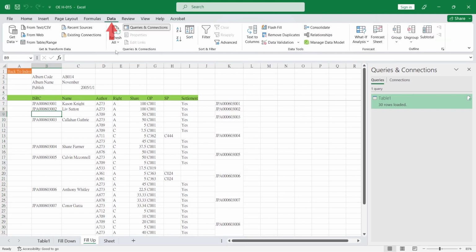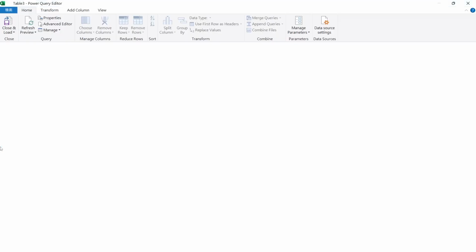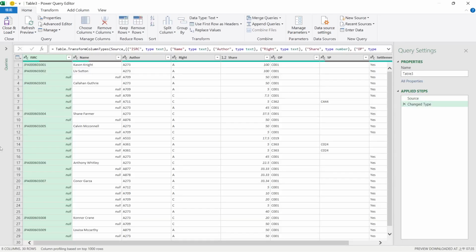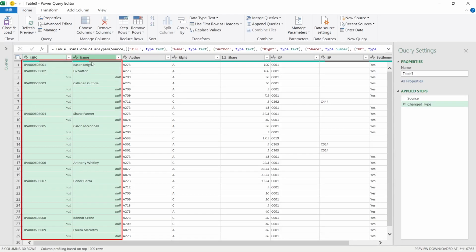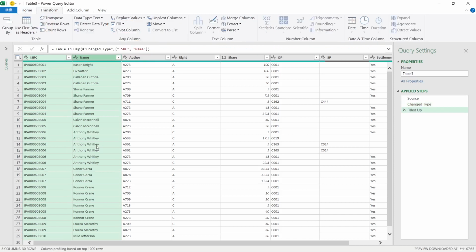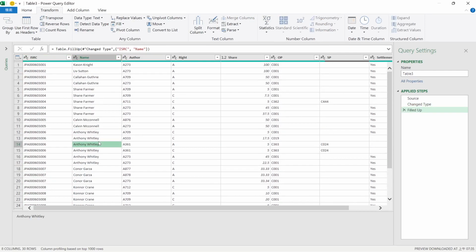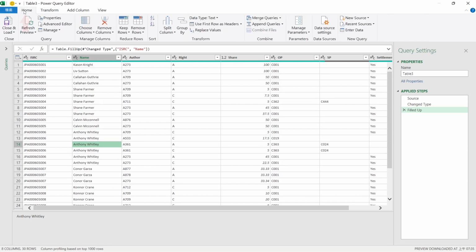In the fill up example, bring the data into Power Query in the same way. Select the ISRC and song title columns. Transform, Fill, Up. Select Load to put the two examples side by side.